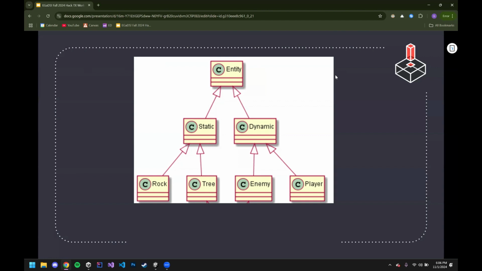Without going too in-depth into the details of implementing something like this, right off the bat, does anyone see any potential problems that we might run into if we structure our classes like this? Yes.